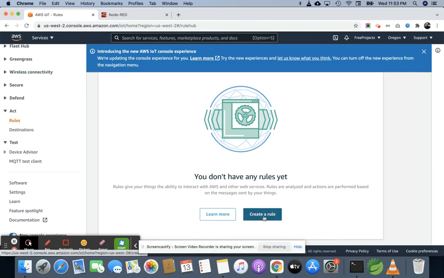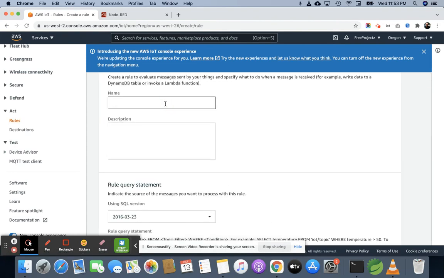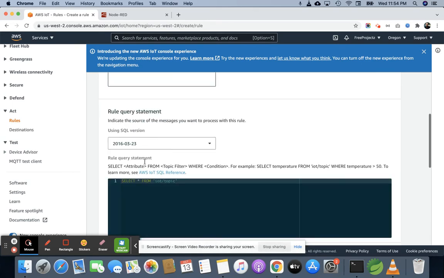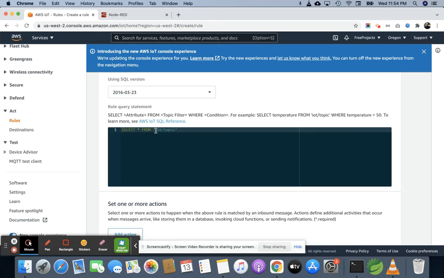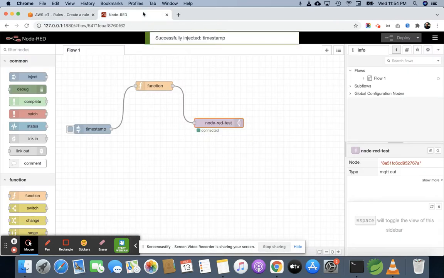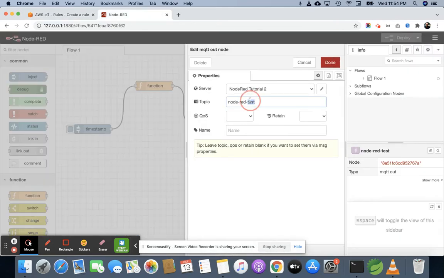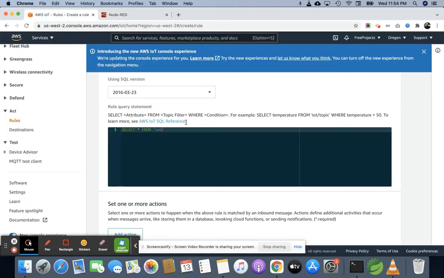For creating the rules, just click on create rule, and after that enter the name of the rule, right? Node-RED message save rule. This is my rule, and this will save messages in DynamoDB, correct? And here you need to select a topic, so select the asterisk from the IoT topic, but your topic name is different. What's your topic name? This is the Node-RED test, right? Just copy this topic name and paste it here, right? You want to save all of the data of the topic, so that's why I have added an asterisk.